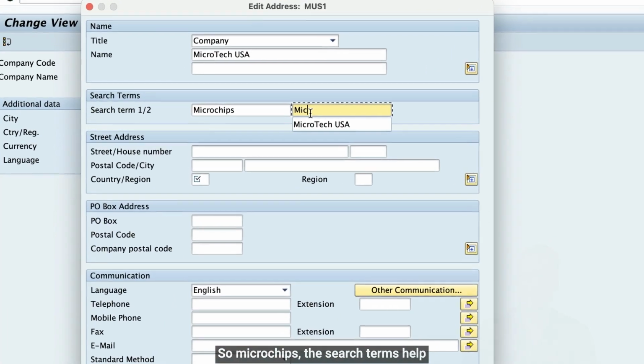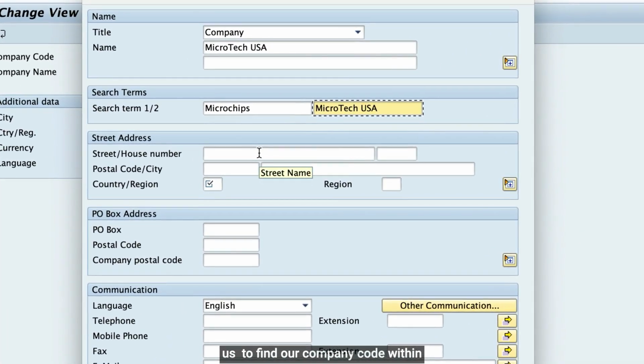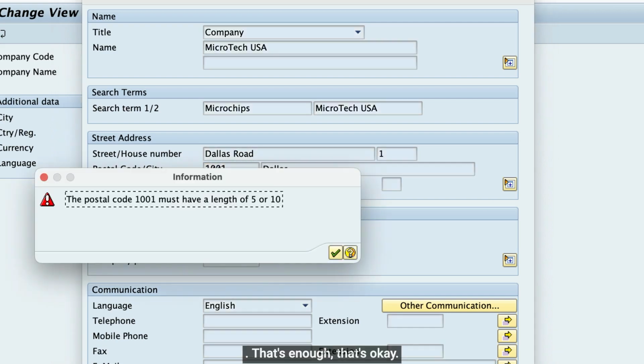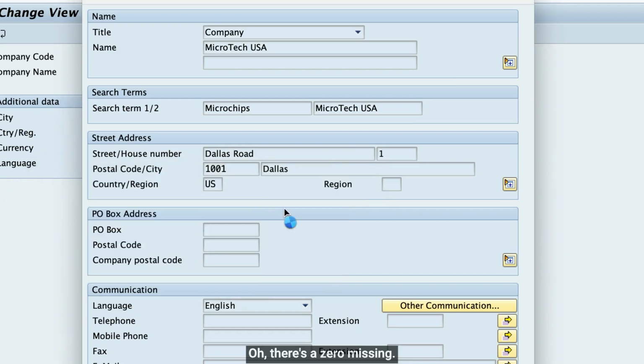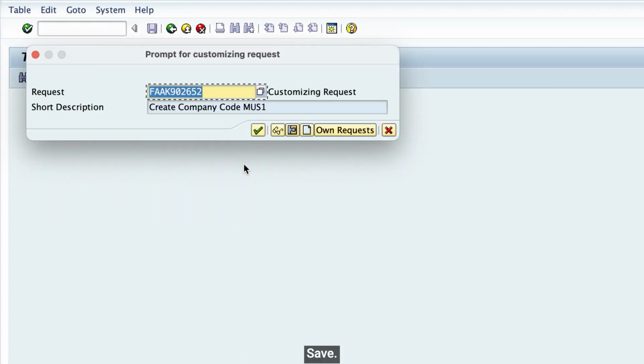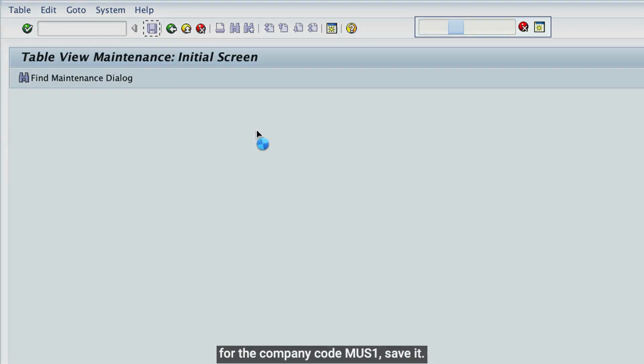So microchips, the search terms help us to find our company code within hundreds of other company codes. We have 260. Just write something here. Brothers Road 1, US. Language English. That's enough. That's okay. There's the 0 missing. Perfect. Save. And now you can use the same customizing request because these changes of the name and address are for the company code MUS1. Save it.